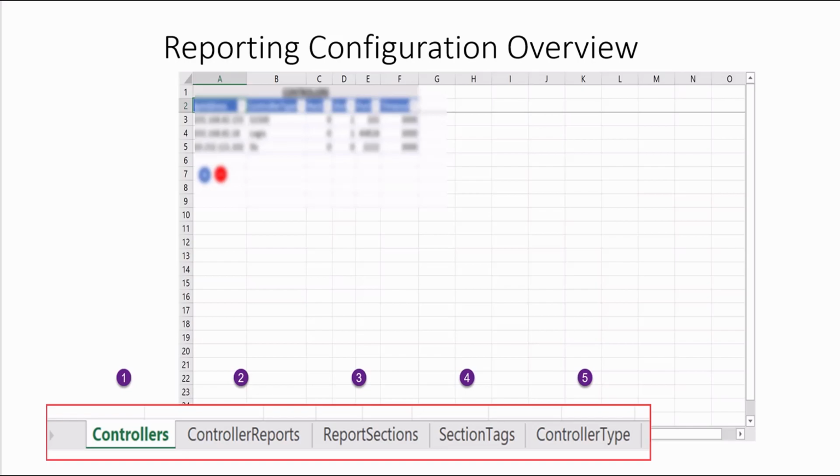Controller type. This is the same as in login. This worksheet is protected and should not be changed. It contains information on the supported PLCs and their supported data types.